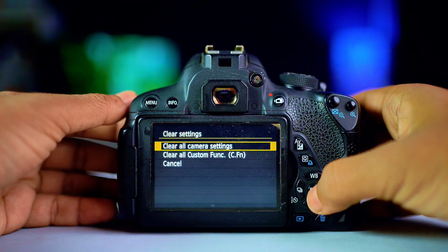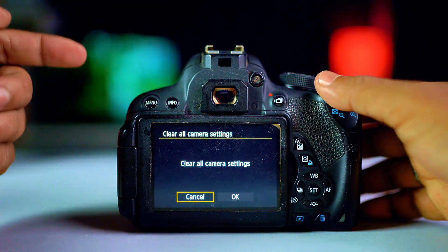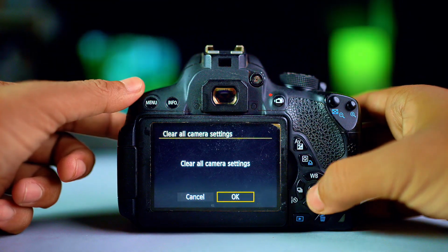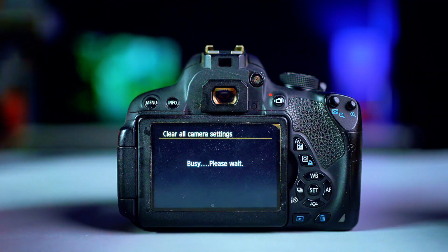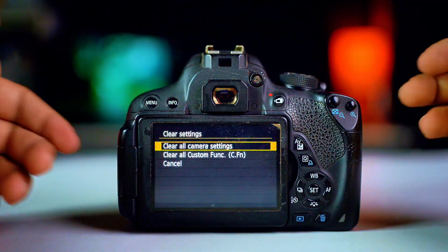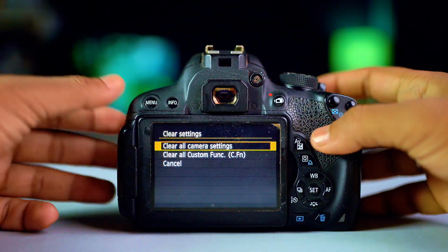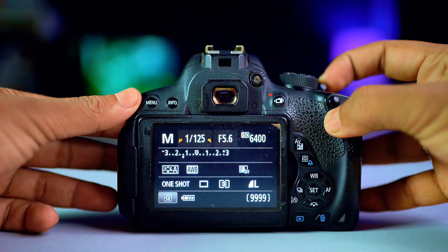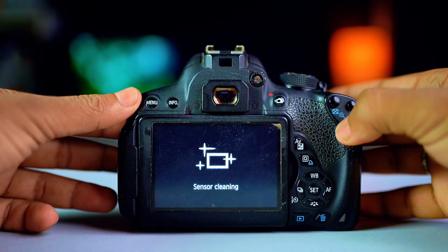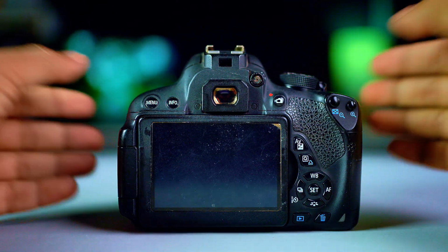Tap on it, then select clear all camera settings. Next, click the set button, then select OK, and then click the set button to confirm it. Wait for a while and it's cleared everything. Now switch off your camera and then switch back on again and see whether your problem is solved or not.